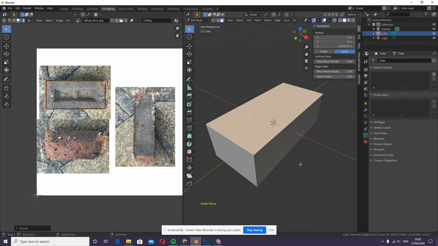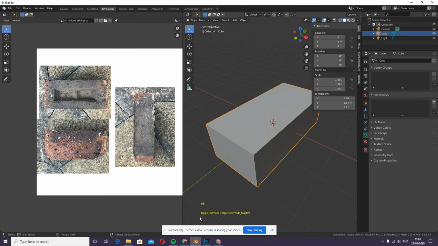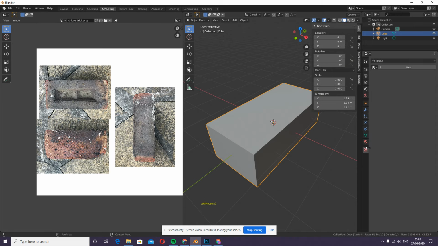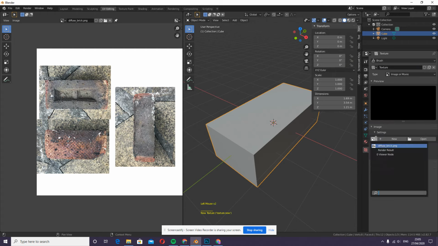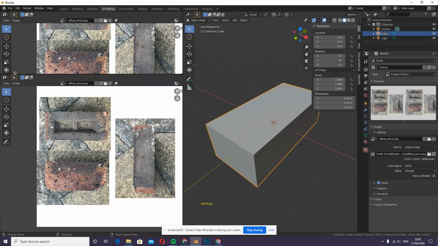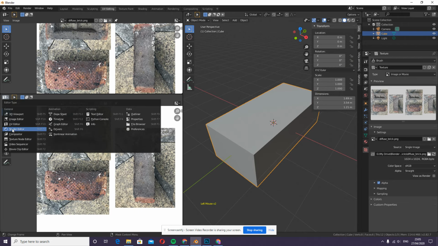So let's have a look at how that is displaying here. So we've got a material. We need to make sure we've got a texture set. So we go to the texture properties, click new, and we select that image that we've added to the image editor. We select that as our texture. One more stage to go. We're just going to split the window here quickly and go to our shader editor.